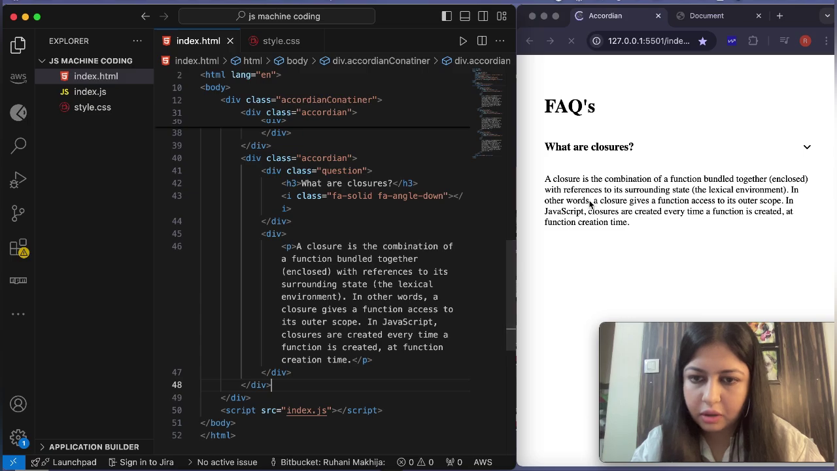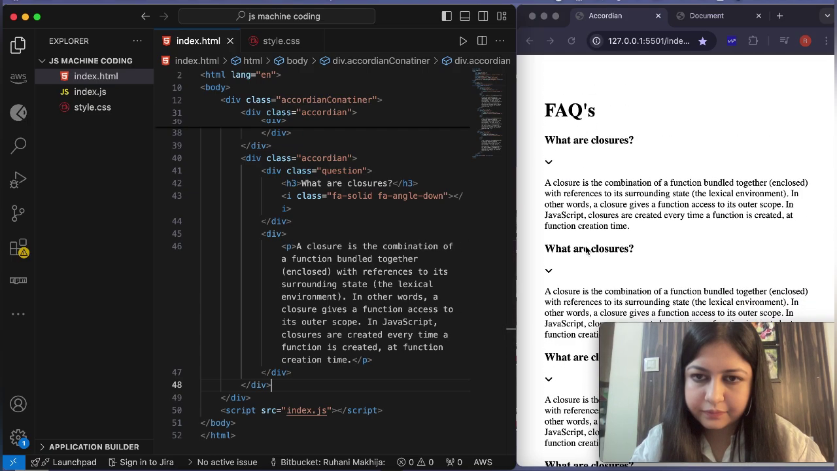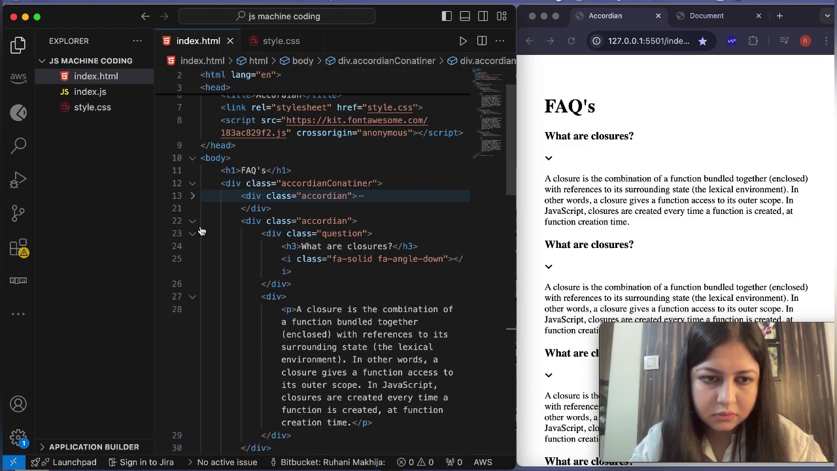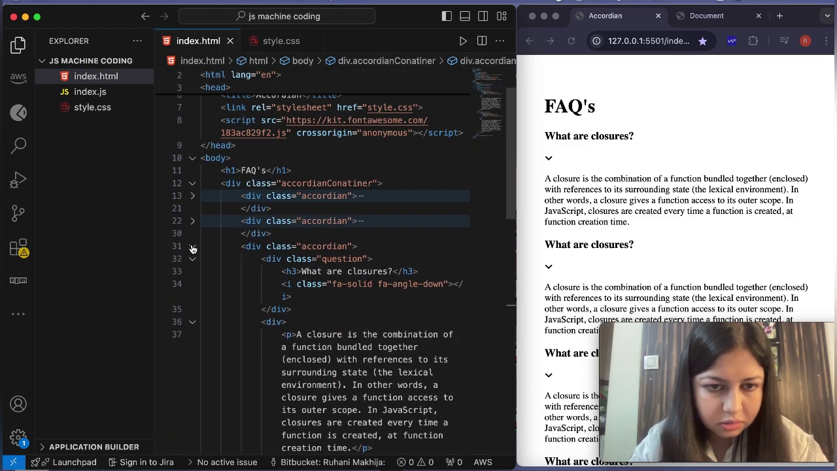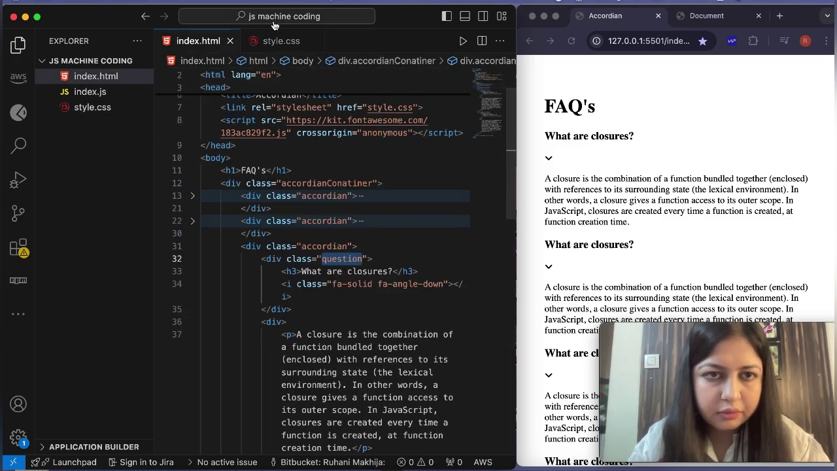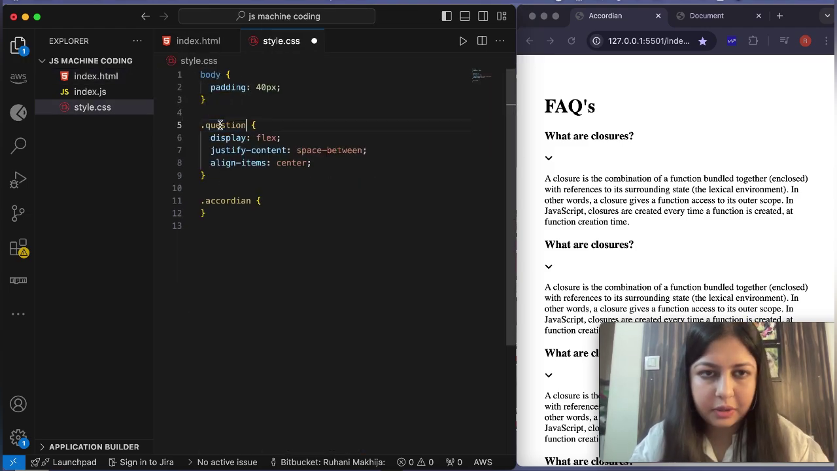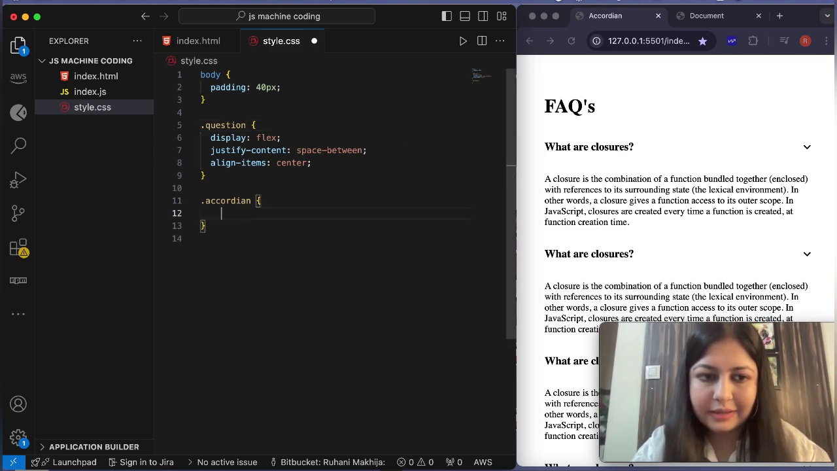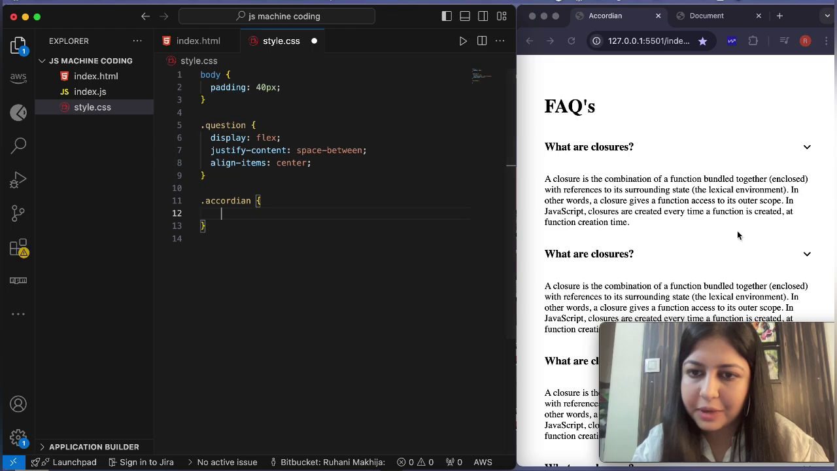Let's take 4 accordions. So this is the first, the second. To the question we have applied the CSS. Let me correct the spelling of it. Yes, so to the accordion, let's say accordion is one particular section.